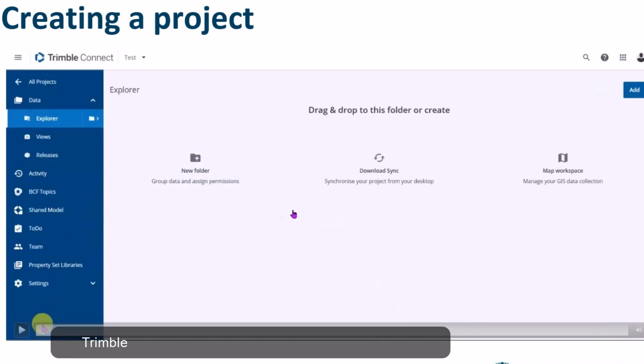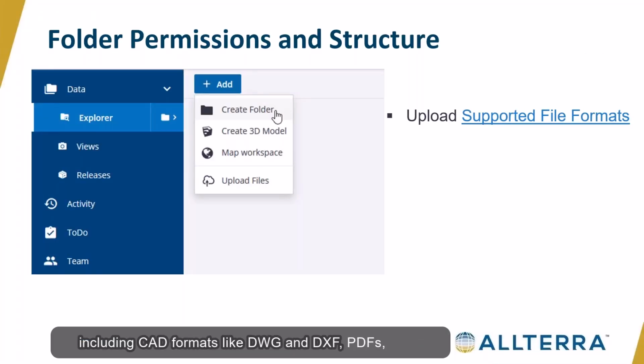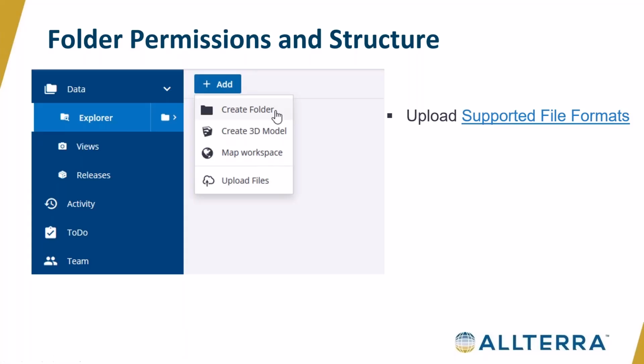Trimble Connect supports a wide variety of file formats, including CAD formats like DWG and DXF, PDFs, Word documents, Excel spreadsheets, CSV, image, video, point cloud, scan data, that's available for view in the Reality Capture extension. And then there's system file folders that it also accepts, like FXLs for configuration updates. Because Connect supports such a broad range of file types, it can serve as a one-stop location for all project documentation, not just survey data.